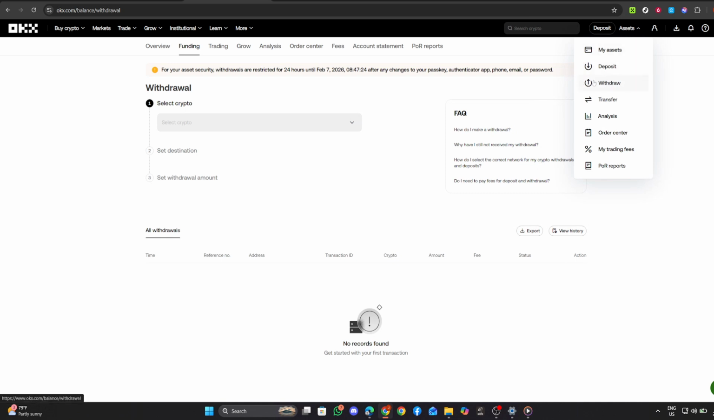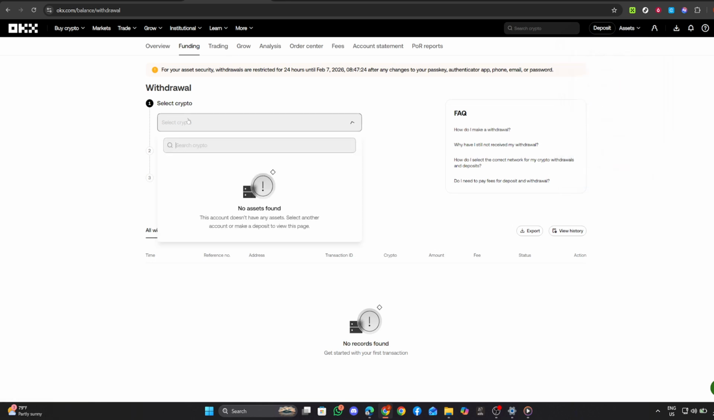From a list of available coins, select the cryptocurrency you wish to send. This selection is important as it determines what you will be transferring. Matching the network is the most critical step in this process. It is essential that the network you select in OKX matches exactly with the network of the receiving wallet.